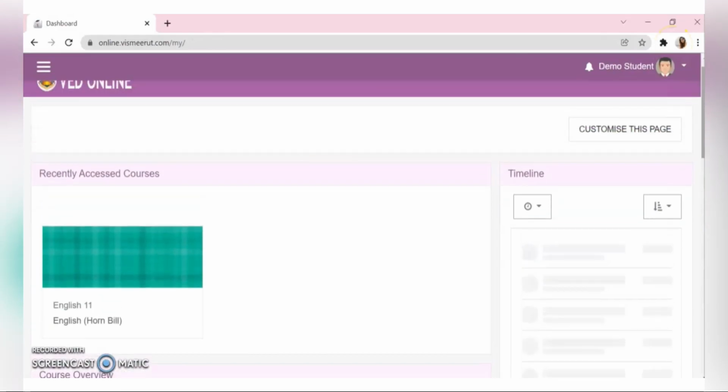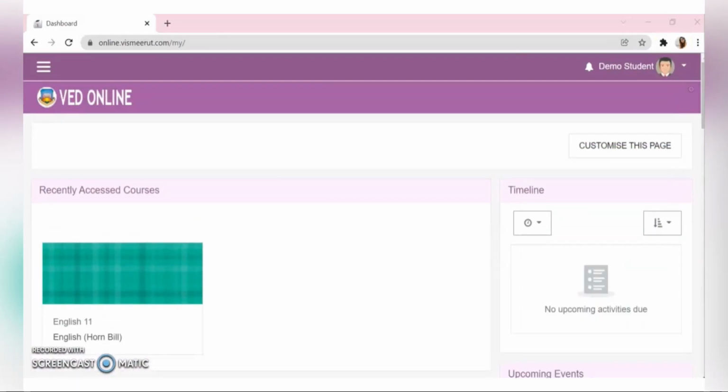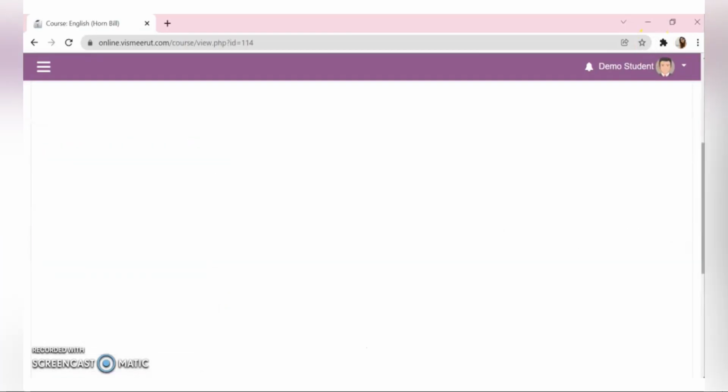After logging in, you will need to go to the subject that you want to mark the attendance in. For example, I want to mark my attendance for English subject. And today the date is January 15th. So I will look for the option of attendance there. So I will just go and click on English tile.